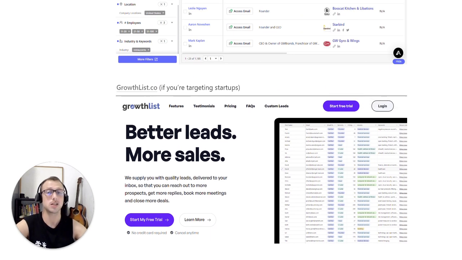Cool. Next, if you're targeting startups, you can use Crunchbase or Growth List, which is cheaper, and they provide a subscription and they send you a list of recently funded companies like I think every month or so.